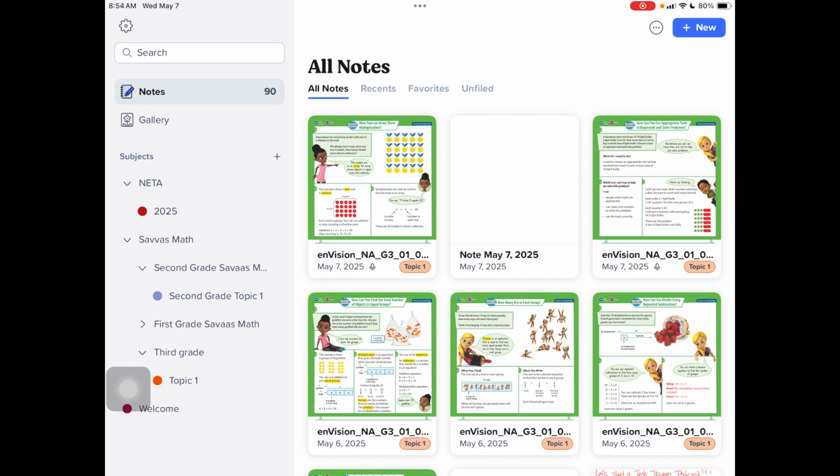The reason I bring that up is because, in my opinion, Notability kind of did this backwards. So I had to find my own ways to understand their thinking when it comes to organization. So when you open up Notability, you see this screen. You might have more notes, you might have less notes. Your notes might be crazy unorganized. Some of mine are. But you always have your notes on this right pane, along with your all notes, your recents, your favorites, and your unfiled.